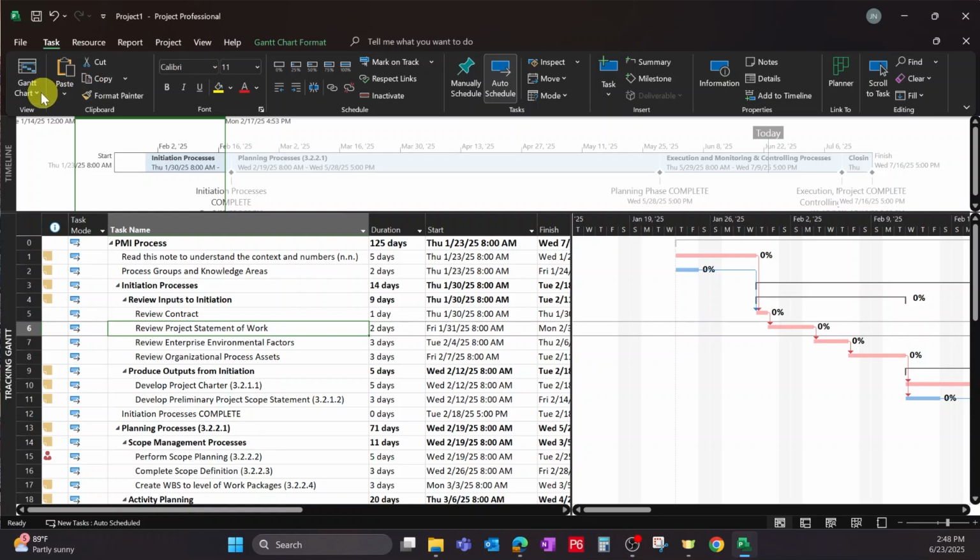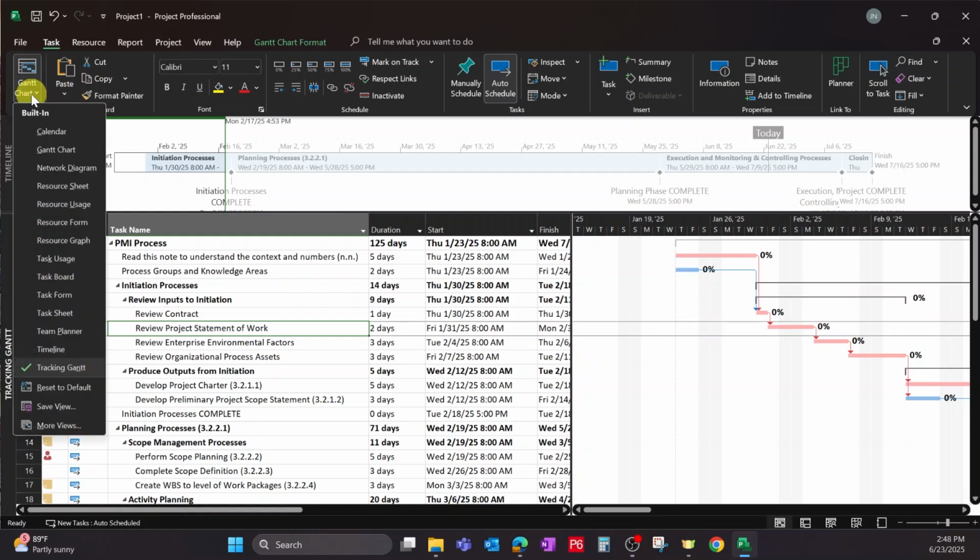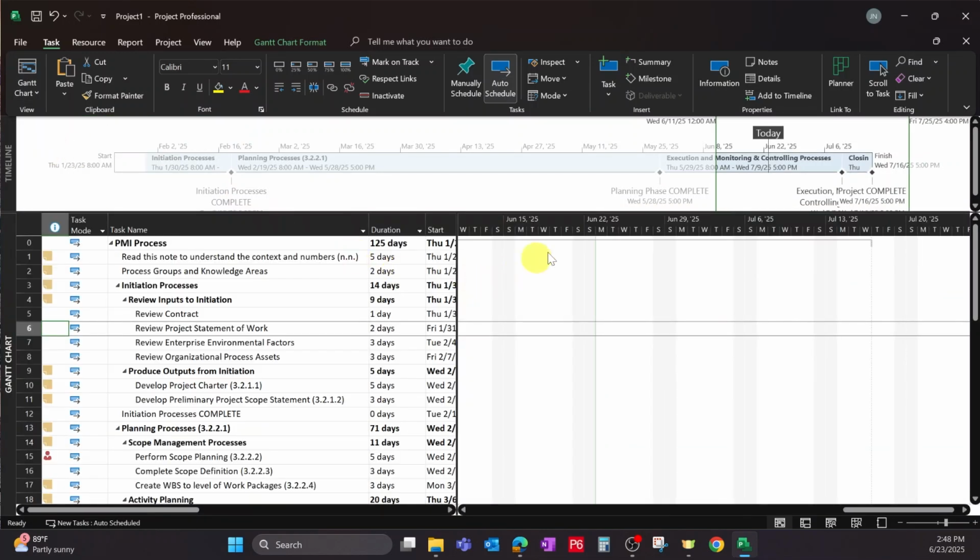So you click View, and then on the left hand corner here you have Gantt Chart view. So we're in Tracking Gantt now. That's just where I closed it when I first started the schedule, but in order to get back to your typical Gantt chart view, just click Gantt Chart there, and now we're showing the Gantt chart. So just for example purposes, I'm going to tell it to print right now without changing any settings at all.